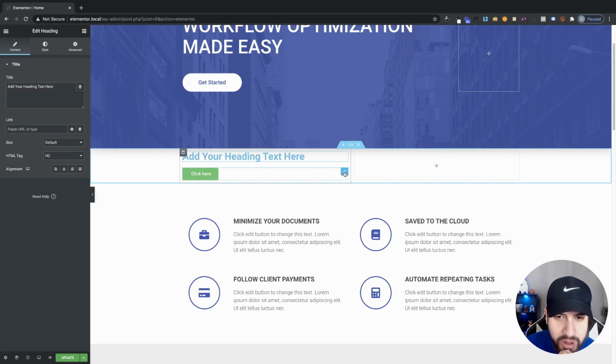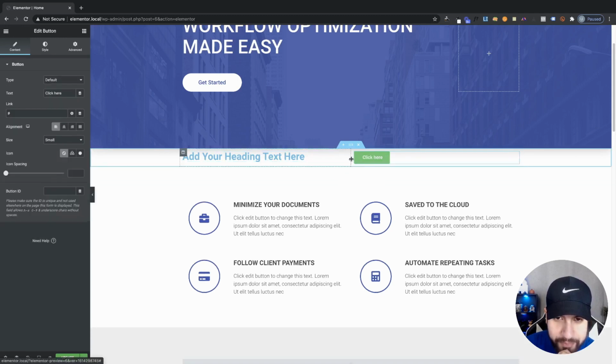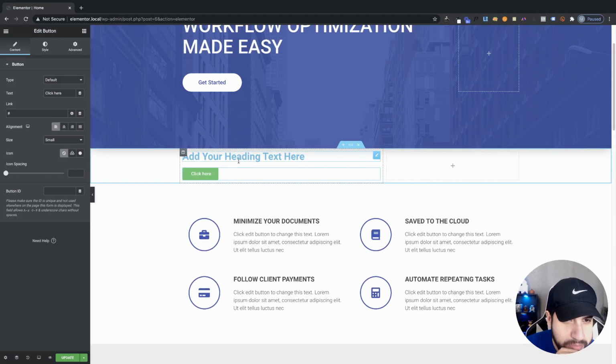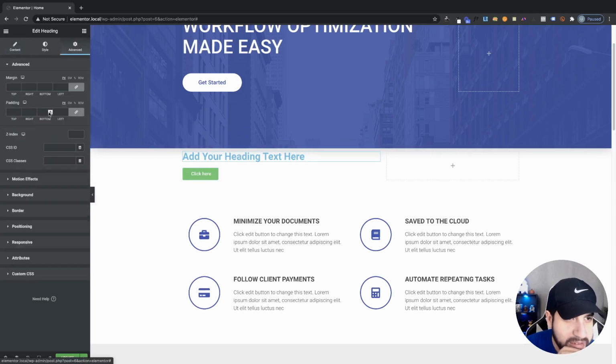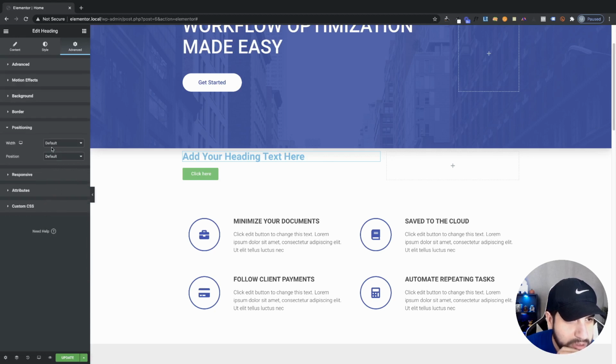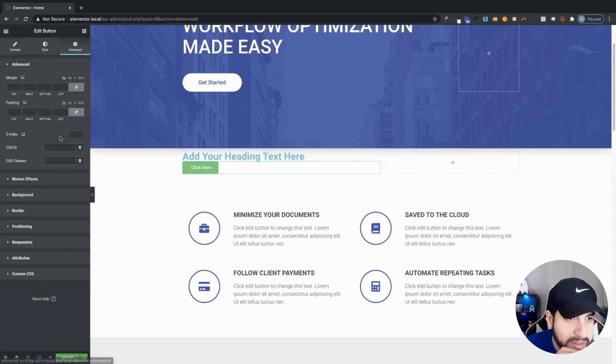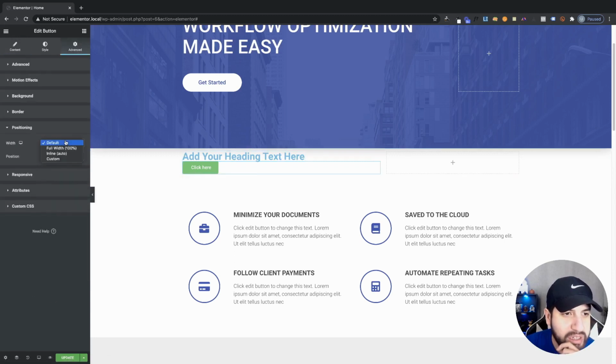Well, I mean, we could just add another column here and have it right next to each other. Yeah, we could do that. That is something that we can do. But we can also do it within the same column. So what you would have to do is go into Advanced and then go into Positioning and make this inline. And then do the same thing for your button. Click on your button, go into Advanced, and then go into Positioning and make sure that is set to inline.